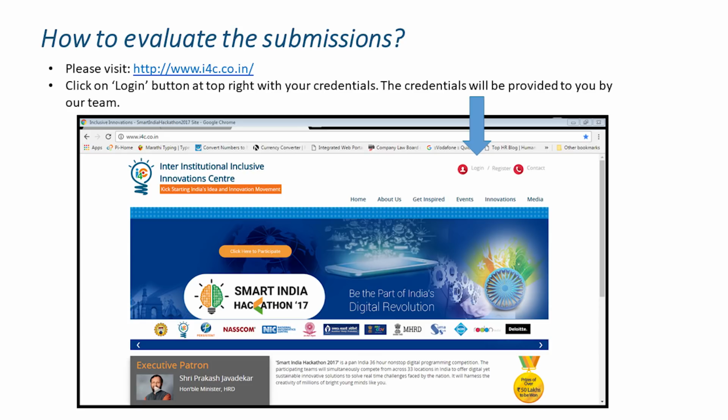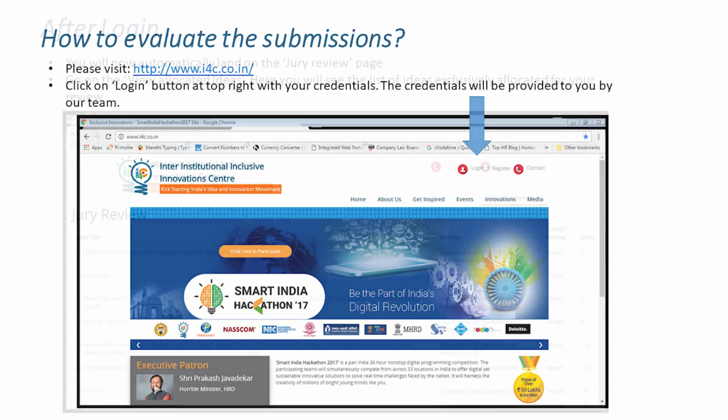First of all, you will log into our web portal, which is i4c.co.in. You will be provided the login credentials for the same, and that will be a separate email coming to you. Once you receive it, and you of course go on to our web portal, on the top right corner you will see an option to log in. Please log in with the username and password that is provided to you.